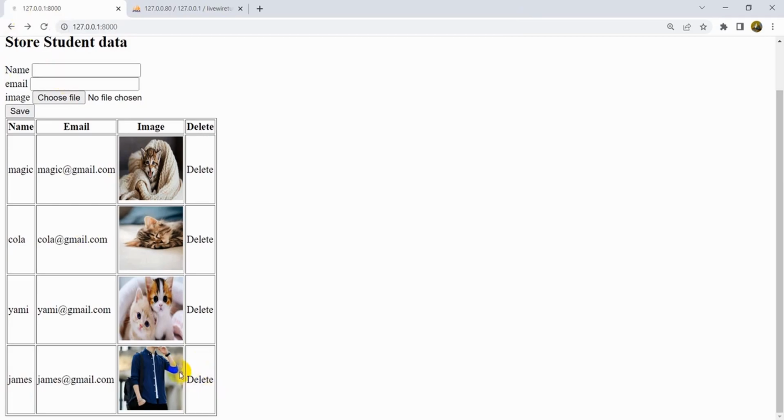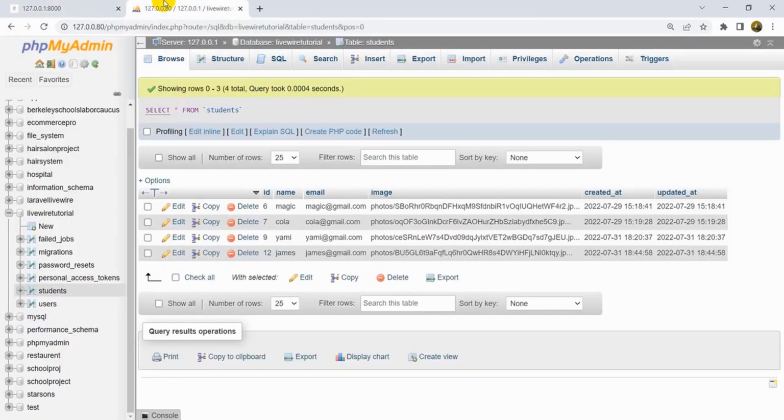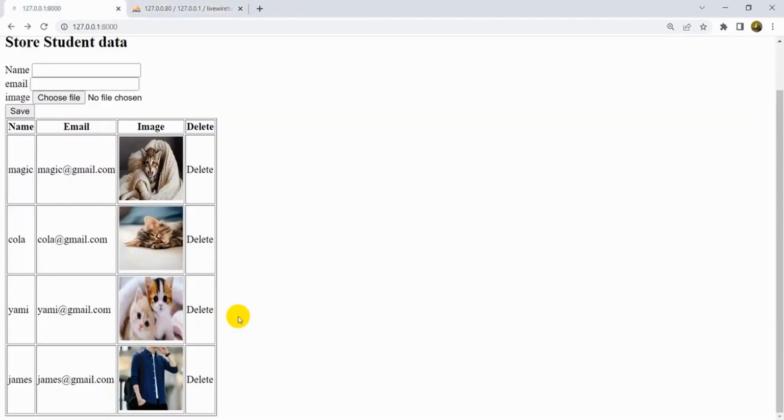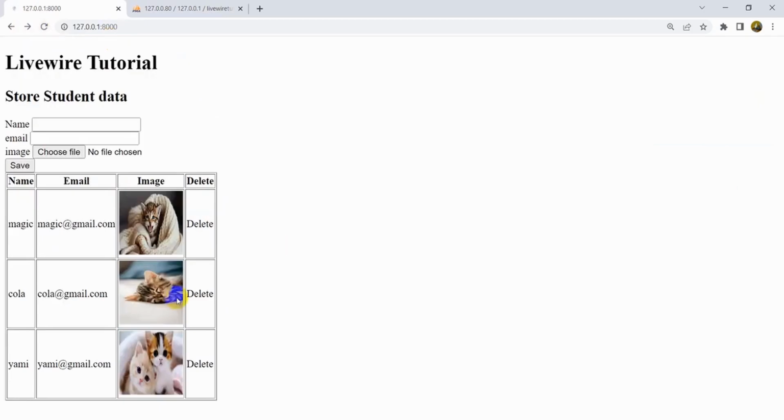Now if I just click over here, you can see nothing happened, but the data is actually deleted because in Livewire it doesn't refresh. If I go to our database table and refresh over here, you can see there is one less data. Obviously this isn't the solution. If I refresh here, you can see that data is gone.